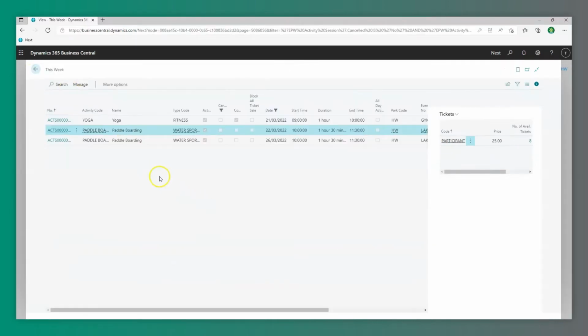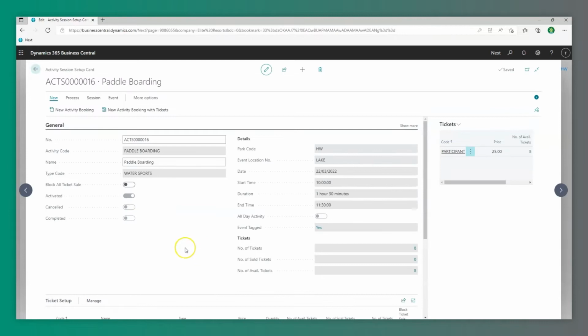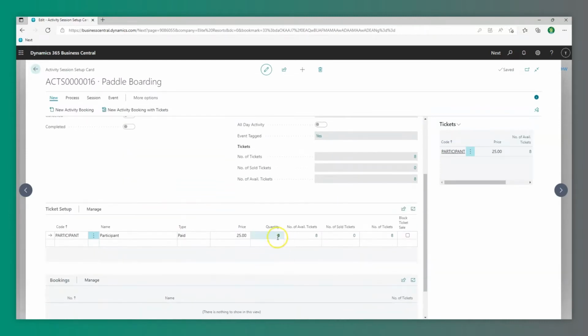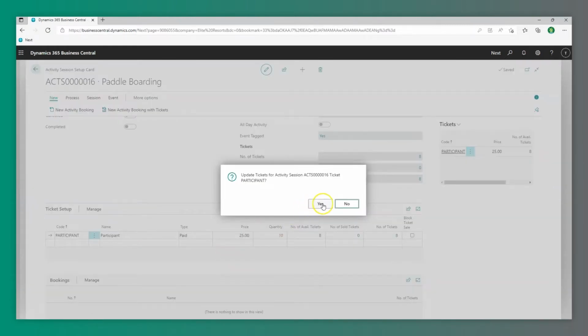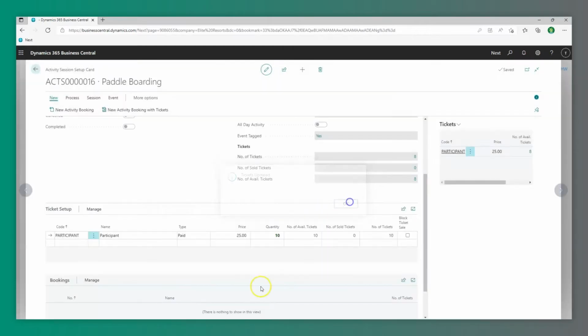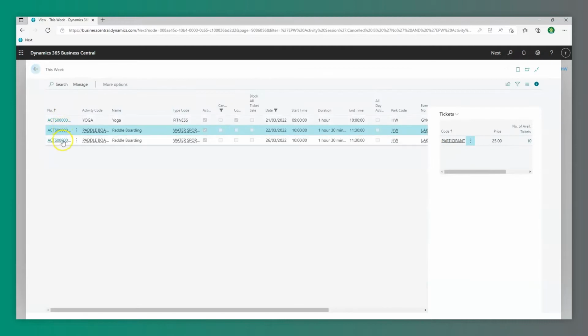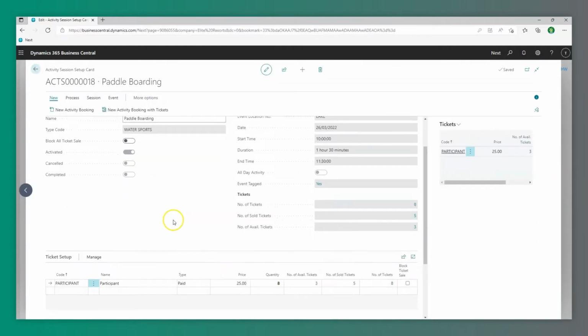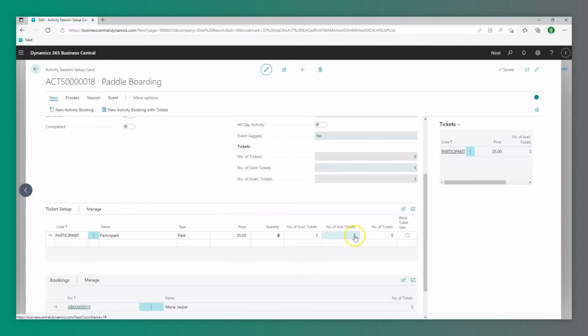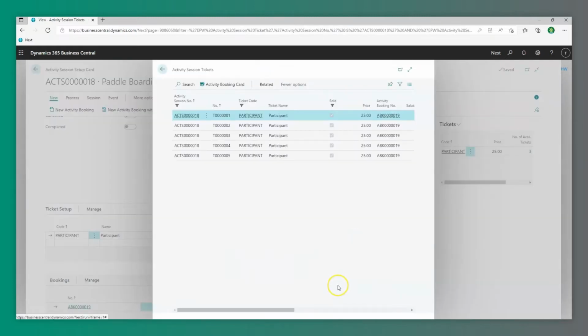If I then want to increase the number of tickets that can be sold on a session in the future, again I can come into the session card, increase the tickets here, and update the tickets on the sessions. I can also see from each of the individual sessions how many tickets have been sold, and I can drill into that number of tickets to see the participant information.